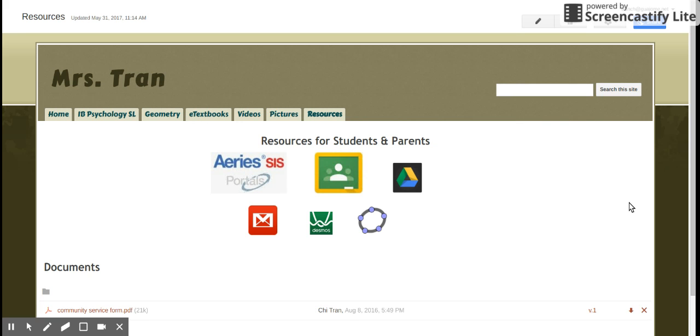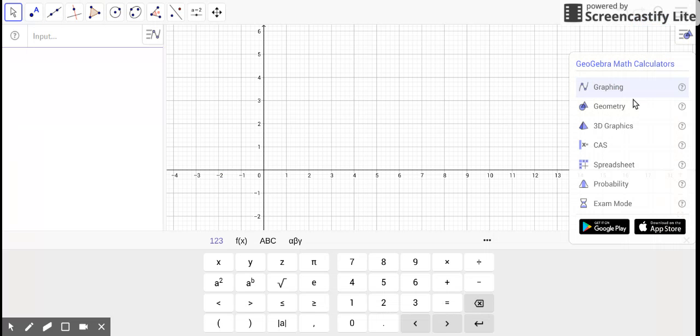Let's learn how to use GeoGebra. So to get to the GeoGebra app, you need to be in the Resources tab of my website and just click on the GeoGebra icon. It'll take you to a graphing calculator that looks like this. So here is the digital paper, that's graphing paper.